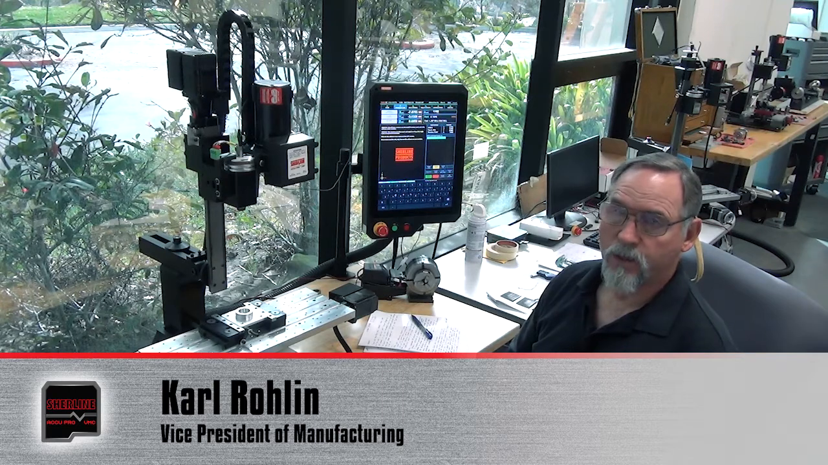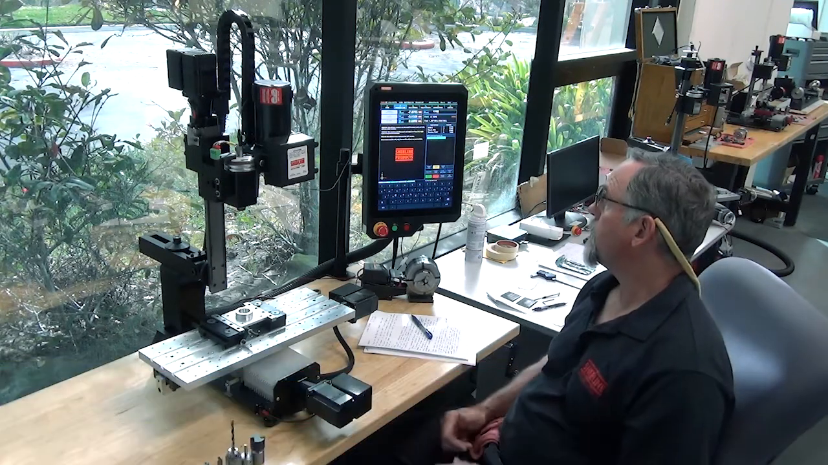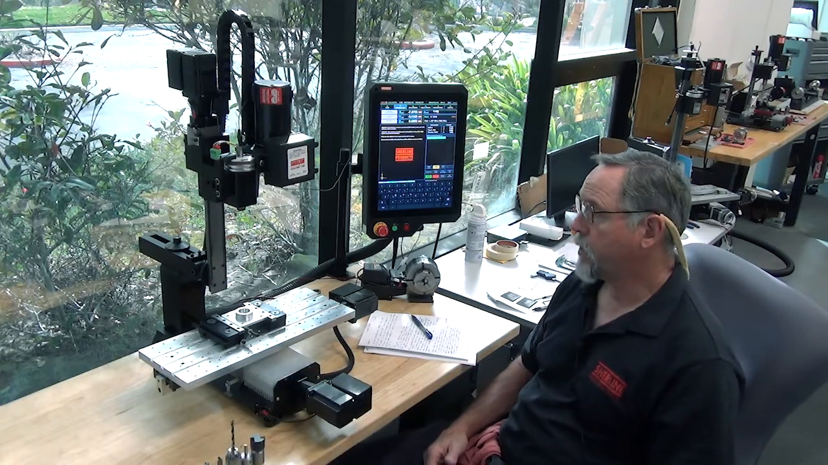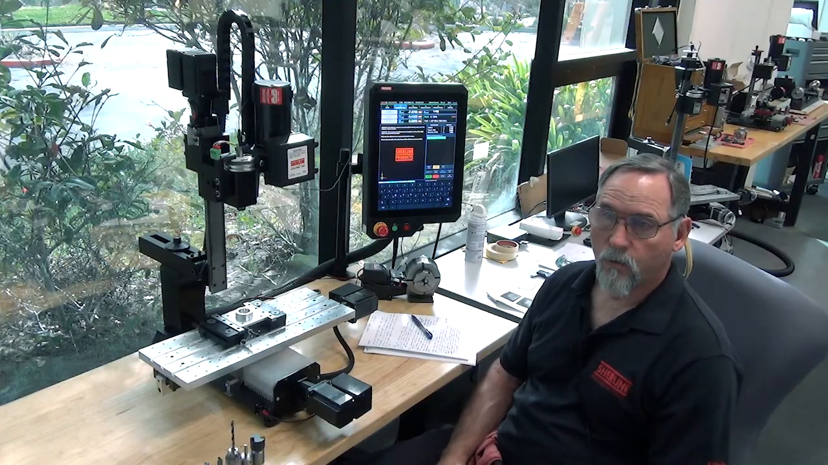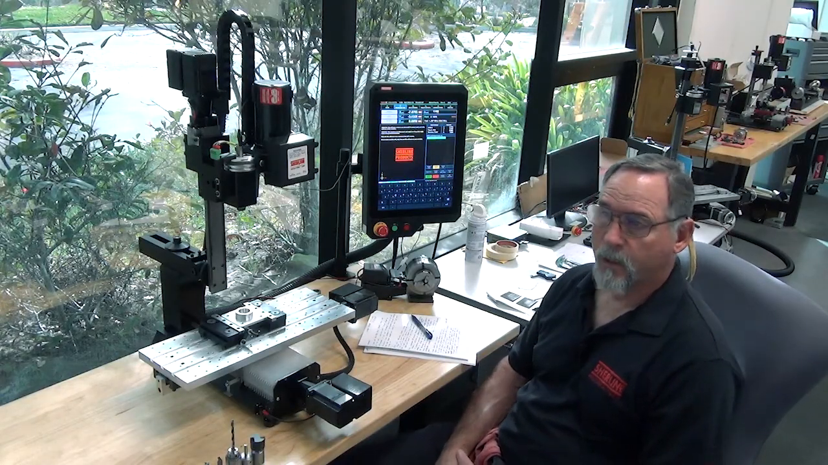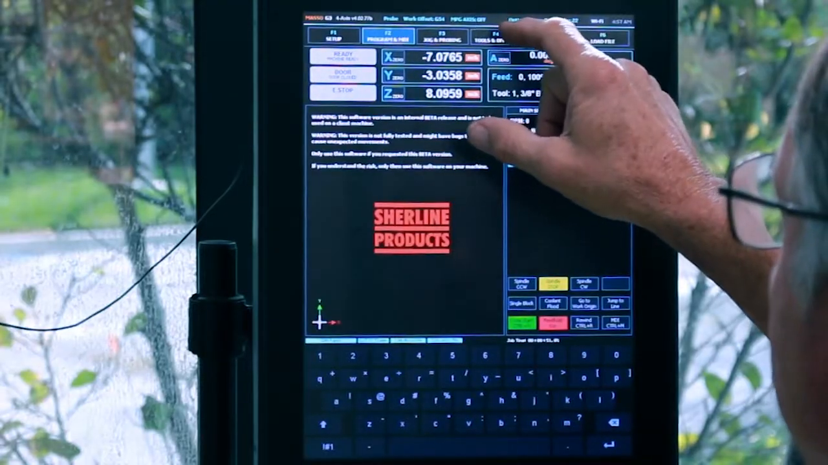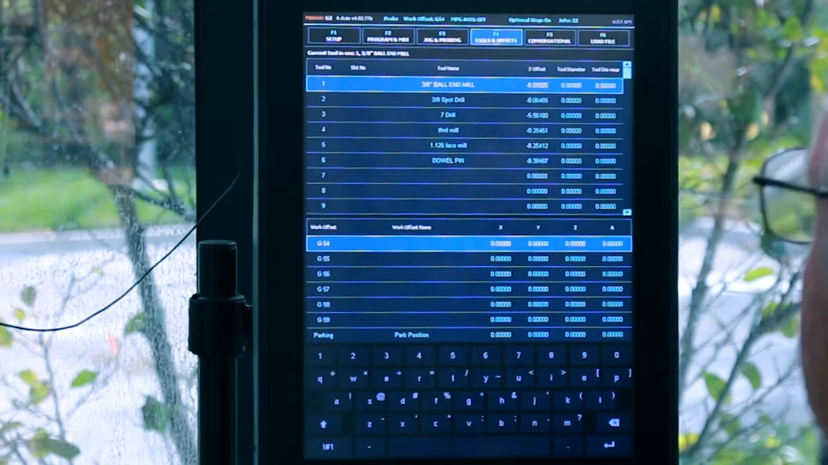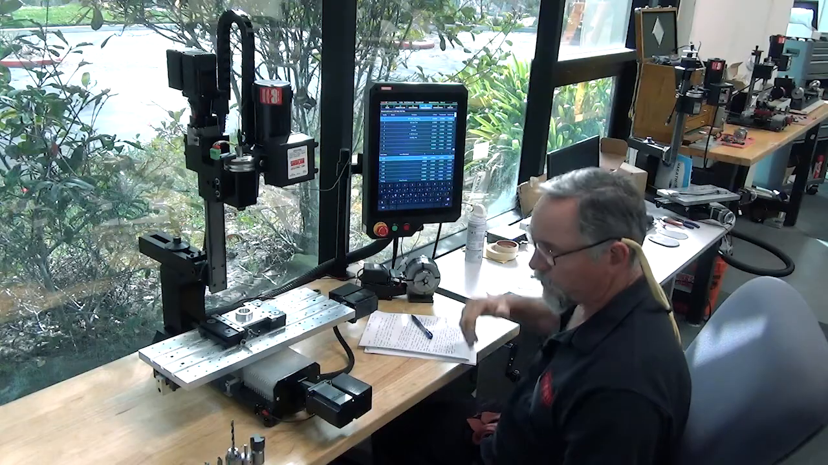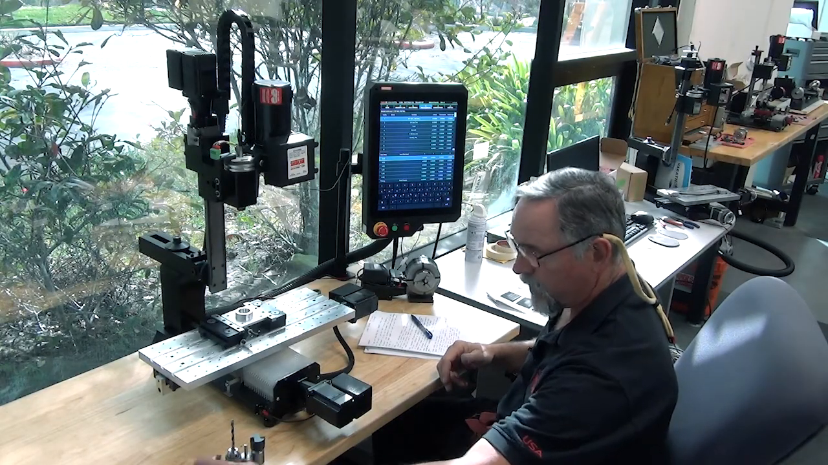In this video, we're going to go over the tools and offset page, park position, tool change position, and then touching off some tools. And at the end of the video, we'll go over how to use the tool setter. So to begin with, you go to your F4 tools and offset page. I've already got tools in here, which represent the tools that I have right here.